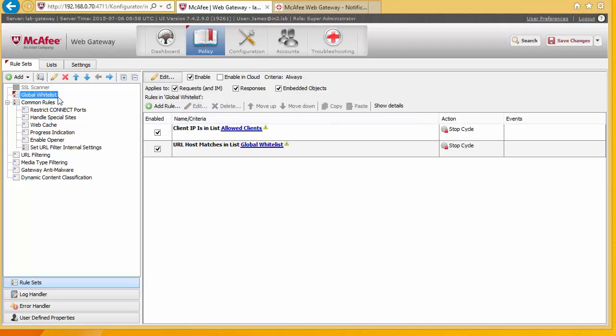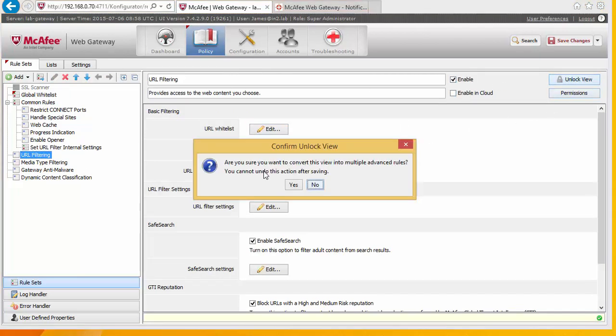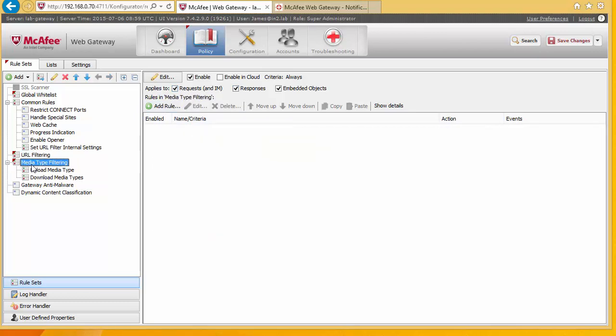So we can see that the global whitelist applies to both, applies to everything effectively, but you'll see there'll be some things that don't. So for instance, we're going to go down to URL filtering, which is further down the list. And again, we unlock this to get the more detailed view. We can see that a lot of the URL filtering is just based on requests. So if we click down on media type filtering, we can see that there is sub rule sets.